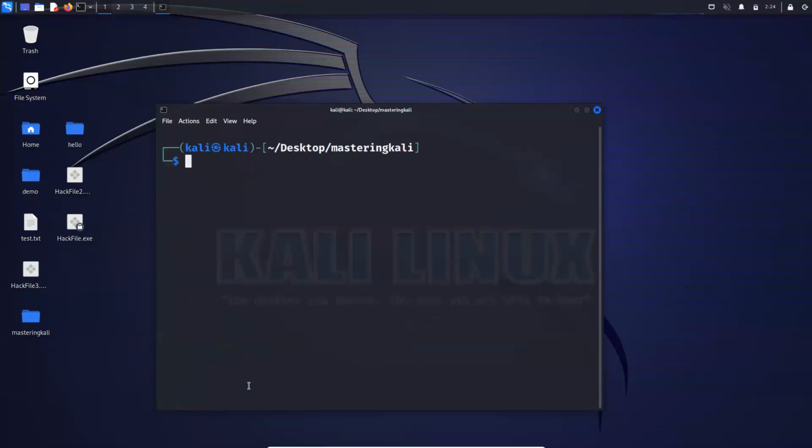Let's clear this. Now, after we created the file, we have seen how to create a directory with the help of mkdir. We have seen how to create a file with the help of the vi editor, right? Now let's see how to copy and paste it.